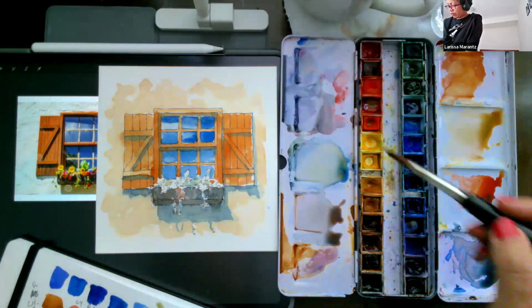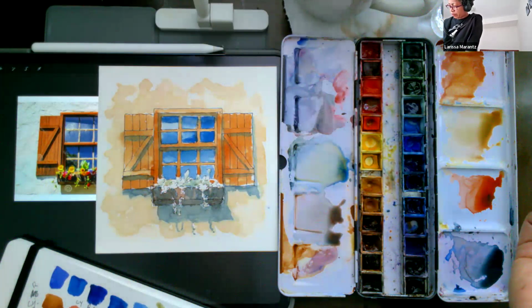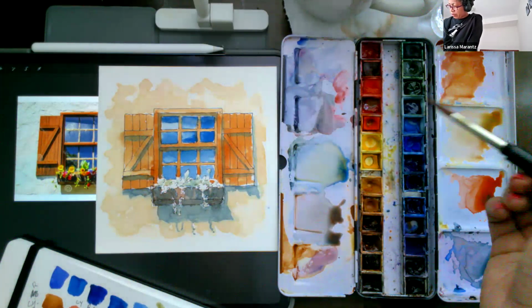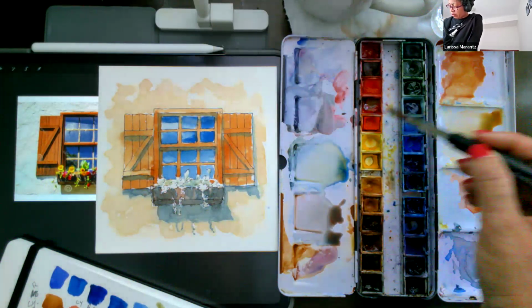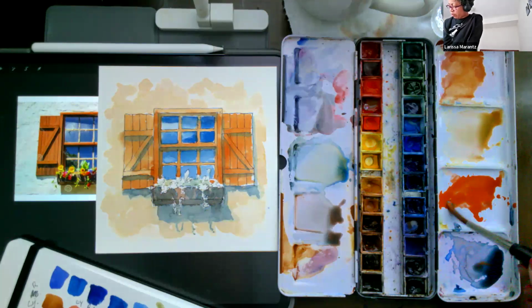Let's see here. I'll take the cad. And I'm going to take some of this blue that I already have here, and I'm going to mix it up in here. See what happens. That's a really nice dark brown.